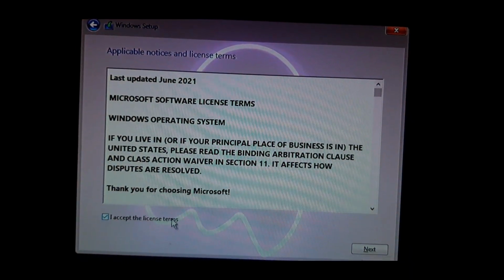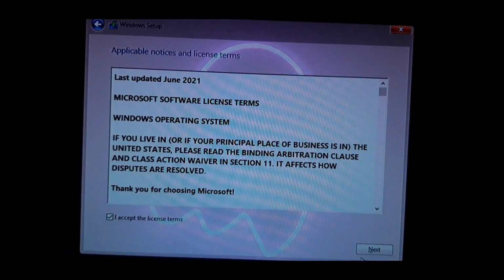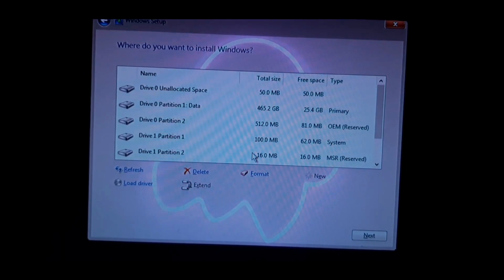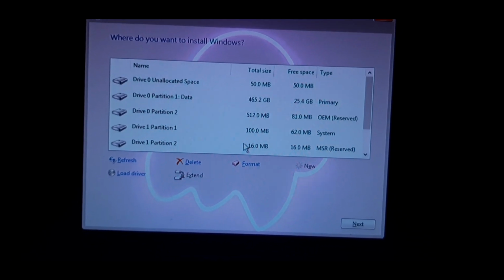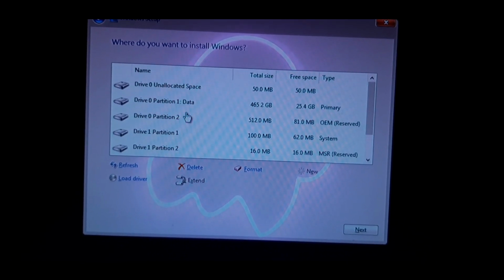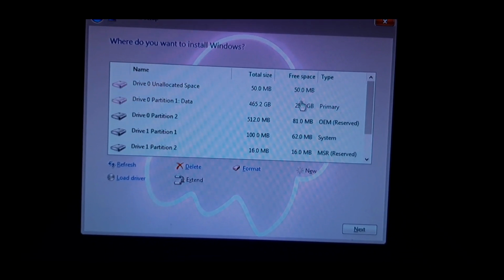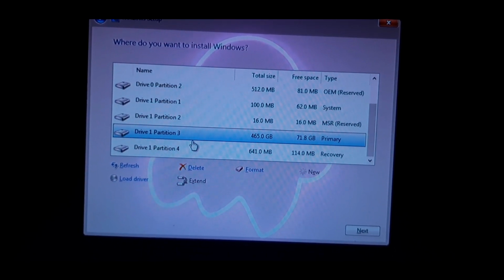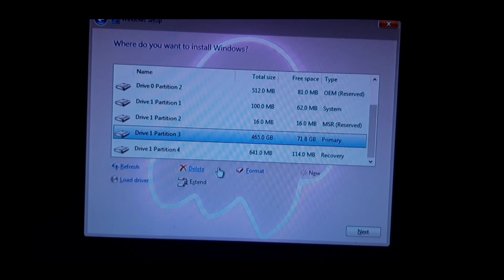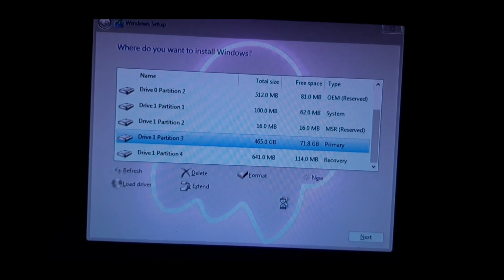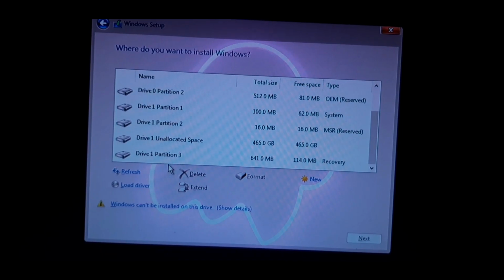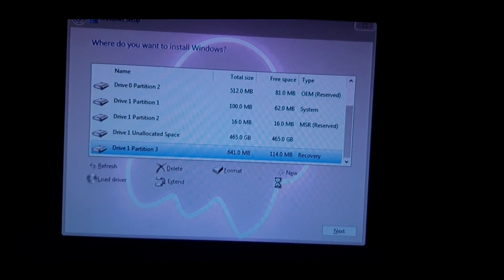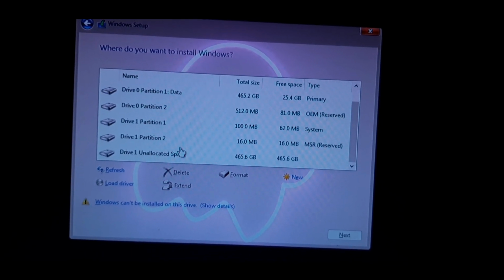Just click next, accept the license terms and click on custom. In here you want to select the hard drive that you want to install Windows on. So be careful in this step, because if you delete some of your drive or the wrong drive, you will lose all your data. So be careful.